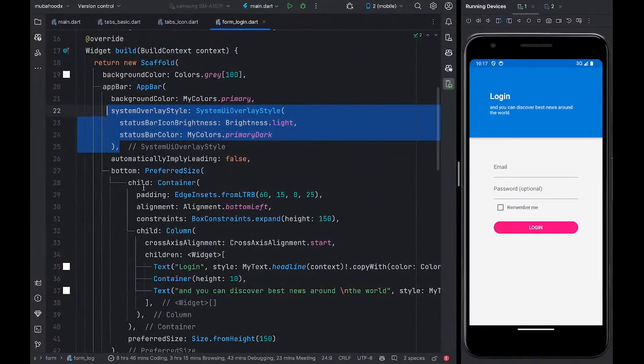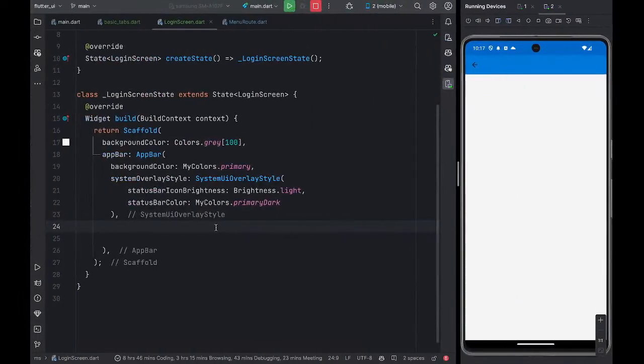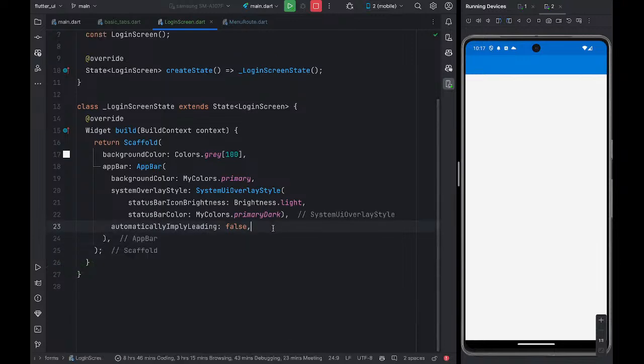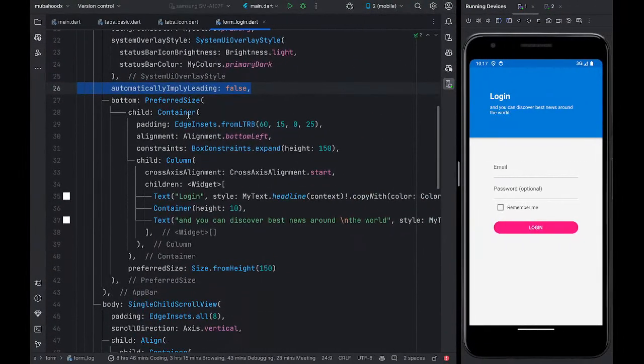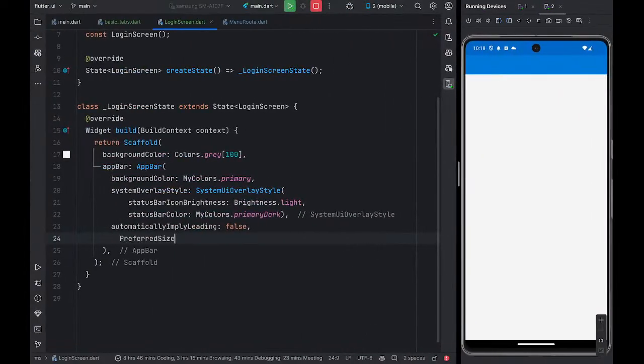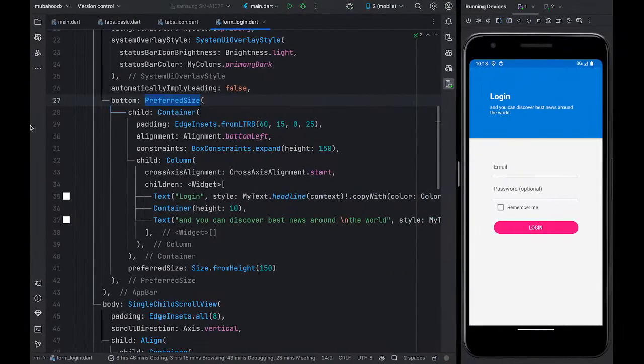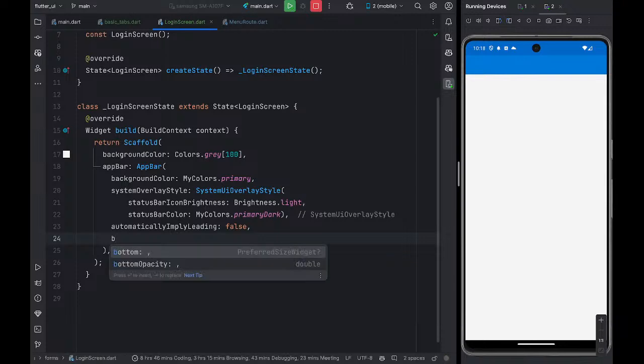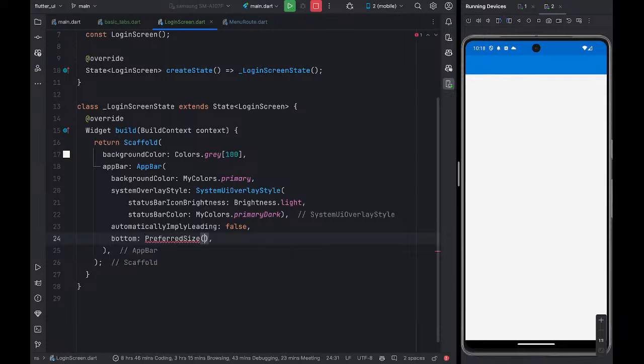Okay, so the next thing we're going to do, we're going to remove this front icon of leading. So let's just simply come and put automatically imply leading to be false. Then this back button will disappear. We're going to go ahead and put preferred size. You can also put a sized box. That's going to be the bottom of the app bar. So give it bottom and then put preferred size.